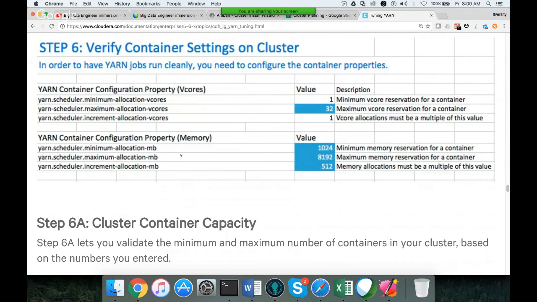Okay, so these container settings are primarily to set what is the minimum size and maximum size for the underlying components that will actually process the data. If it is MapReduce, the components are map task and reduce task. If it is Spark, the components are Spark executors.